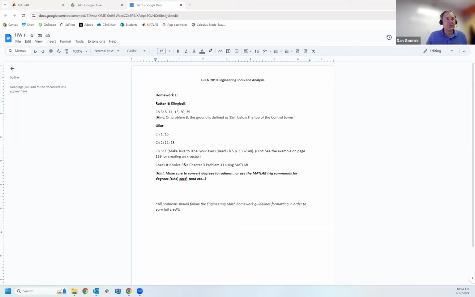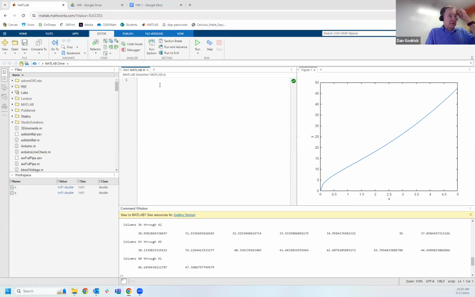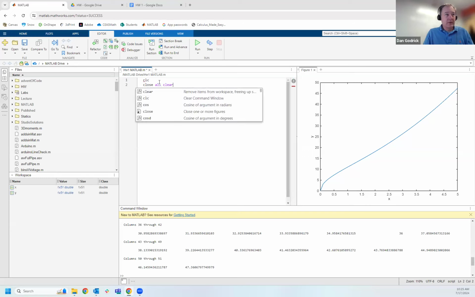MATLAB. All right, now we've got our MATLAB section, chapter 1, problem 15. We basically cover this in our previous example. So let's get over to MATLAB. We have our homework 1, and we always start with clc, close all, and then clear all. I'm just going to run that real quick.